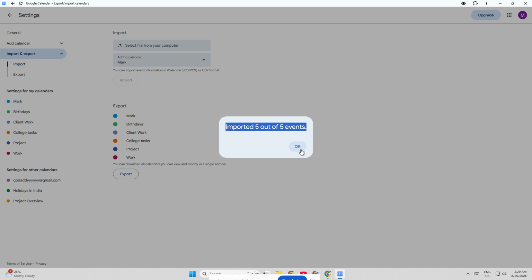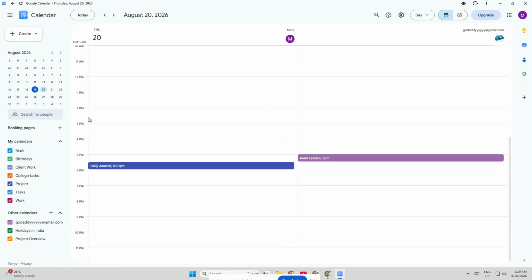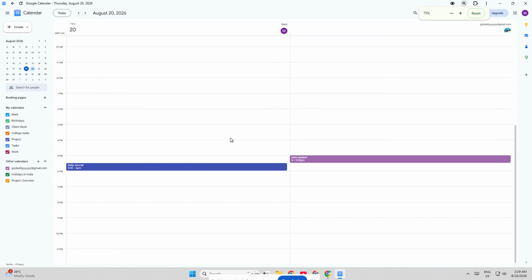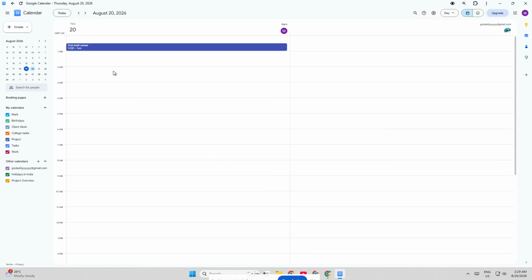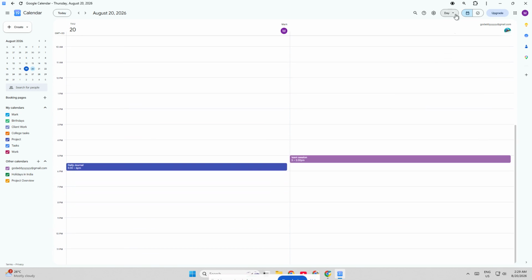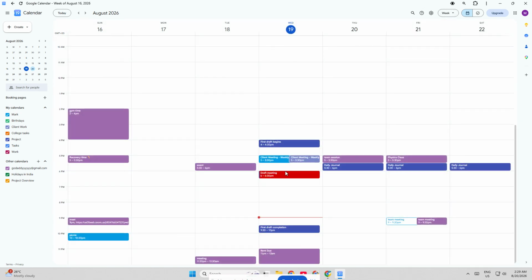After the import finishes, go back to your calendar view and check to confirm that the events were added successfully. If something does not look right, make sure the file format is supported and that you imported it into the correct calendar. And if your events are not showing up immediately, refresh the page and check again. In most cases, the import works quickly and the events appear right away.